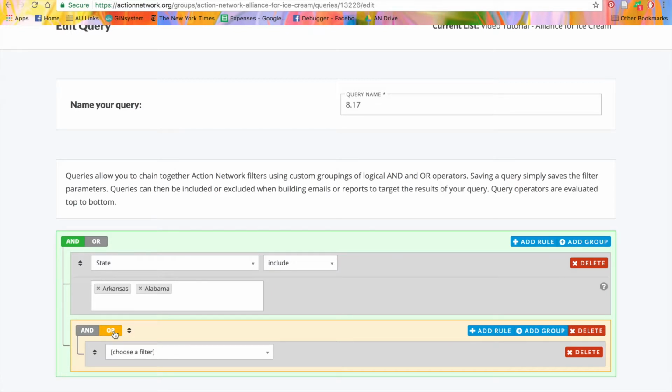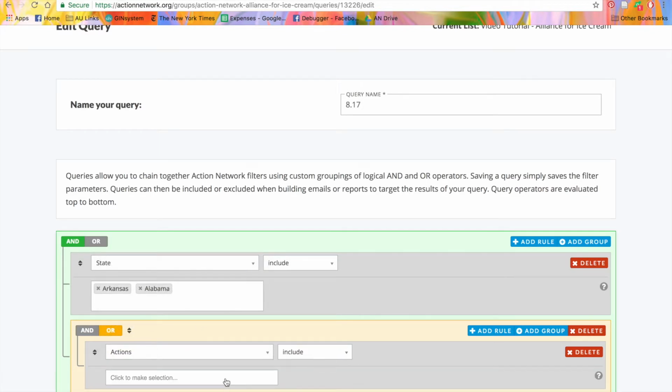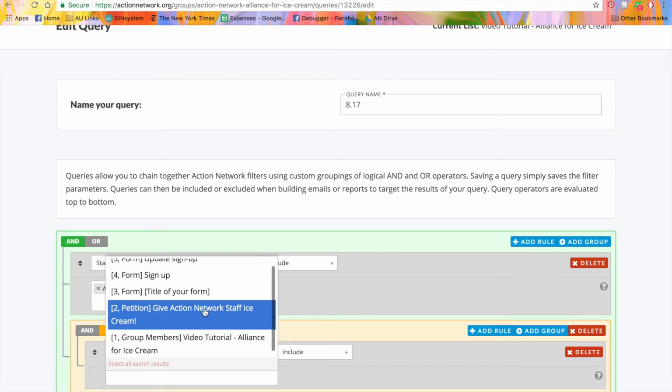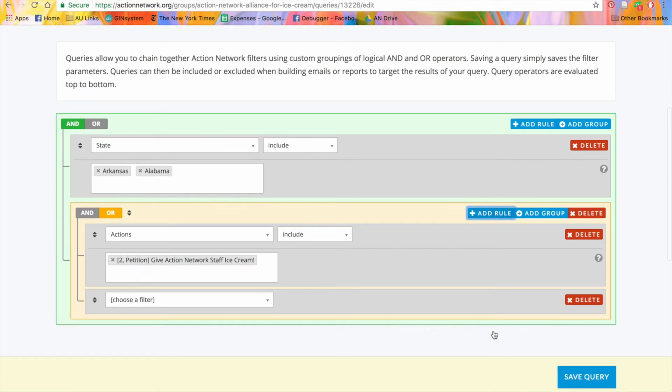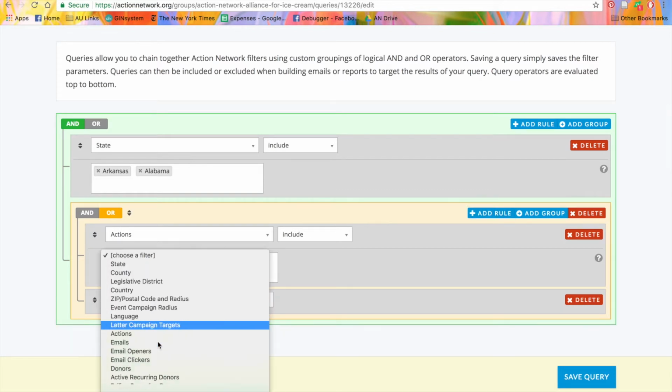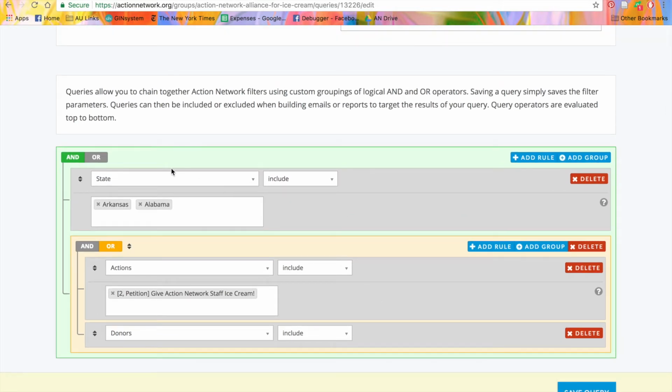Now, in order to include people who have signed our petition, we'll go to Actions and select our petition. Next, we'll add a rule by clicking the blue Add a Rule button. Then we'll select Donor. Now we've got our query set up and we can follow the query logic. So we're targeting people who live in Arkansas or Alabama and that either signed our petition or are donors.